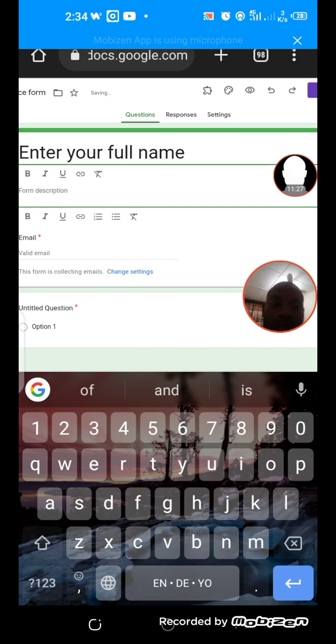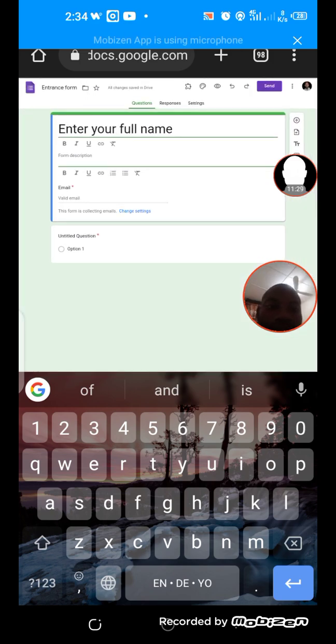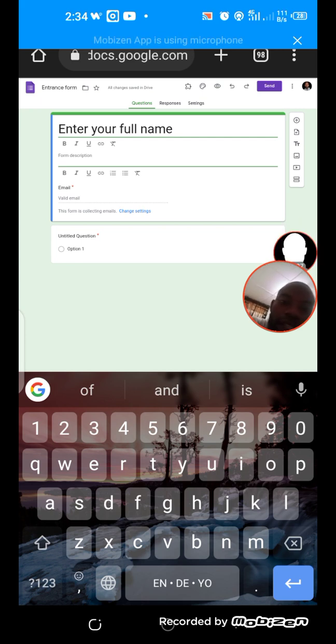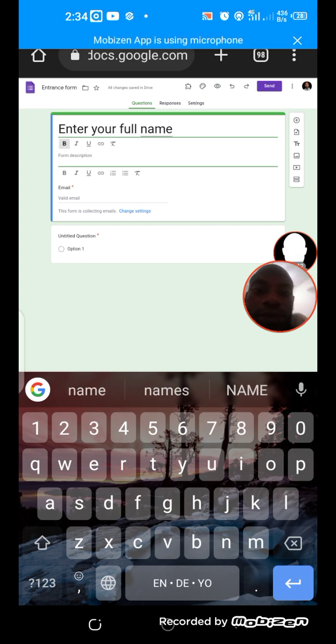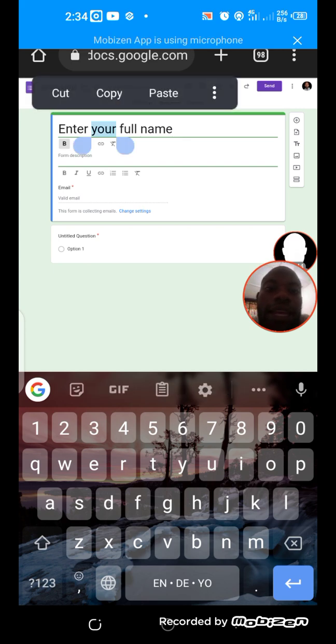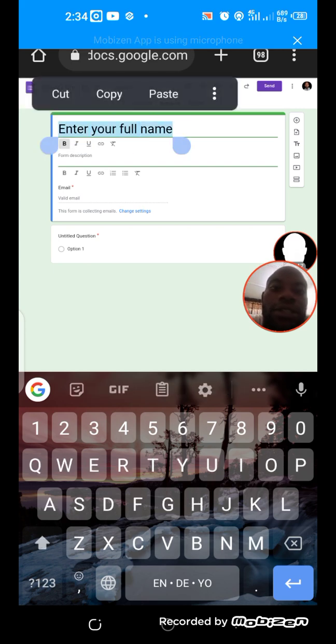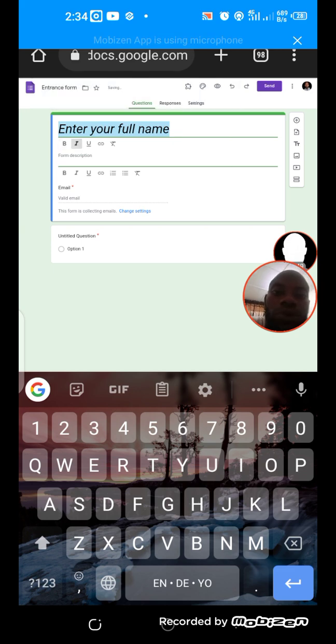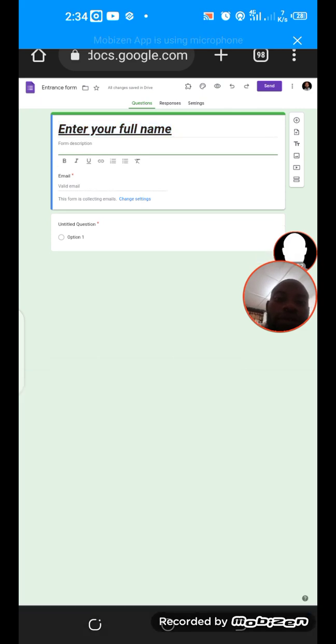Now you can see something here, as it is shown: enter your full name. Under it, you can see something like B, bold, italicize, underline. If I click on bold, normally it should bold this text, but before it can do so, you need to highlight all this, then do whatever you want to do, italicize, bold, underline. Or you want to make a link, just click on the link, then put the link there. So it's just like a normal text editor, so you shouldn't be bothered.